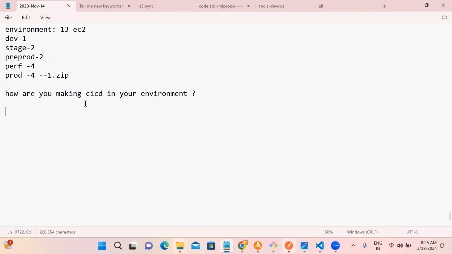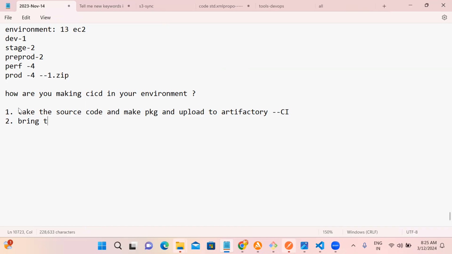Now, can you guys tell me, with the above use case, whatever we are doing? Take the source code, make a package, and upload to Artifactory. That is CI, continuous integration. And deployment is taking the artifact from Artifactory and then doing the deployment.